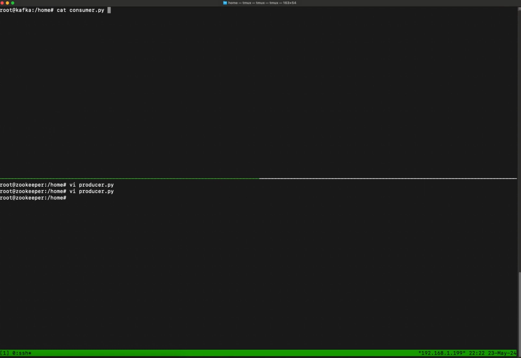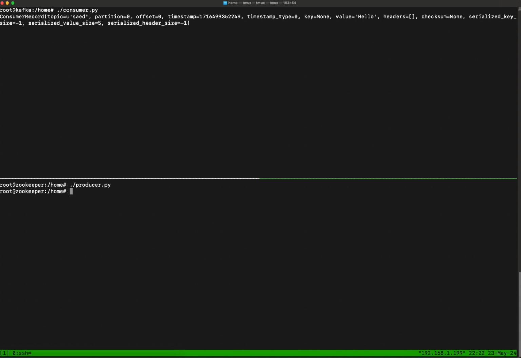So let's clear the screen and we're going to run that script to consume. That consumer script is now running live. And we're just going to give this producer script executable rights. Now that that's got executable rights, we could run this and it shouldn't give us any issues. It should actually output directly, but we'll have a look. There you go. So you got consumer record, to the topic, Saeed, partition 0, offset 0, timestamps, some metadata here. The value is hello. And we've got a number of different entries of metadata that could be useful for other reasons.